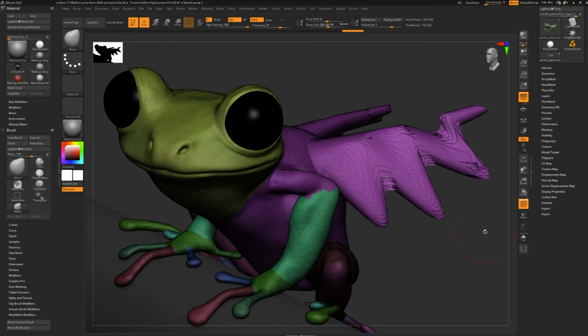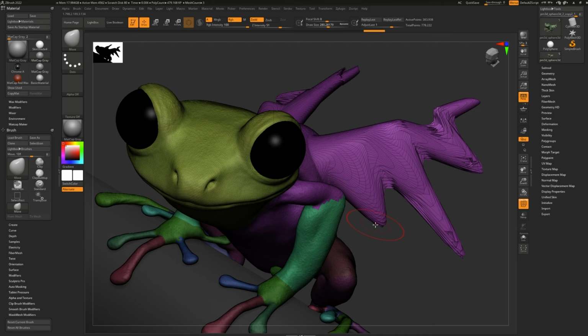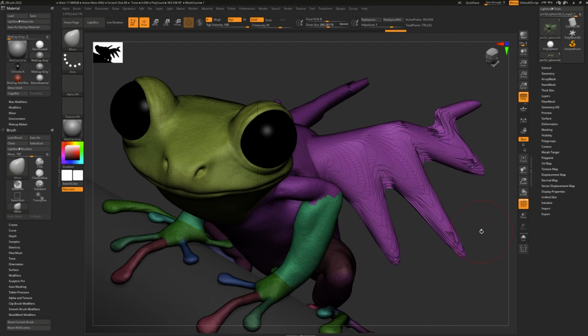If I turn on polyframe, it's even worse. That's because polygons are not supposed to be stretched this way. Don't worry. Sculptris Pro is a tool created exactly to fight this problem.